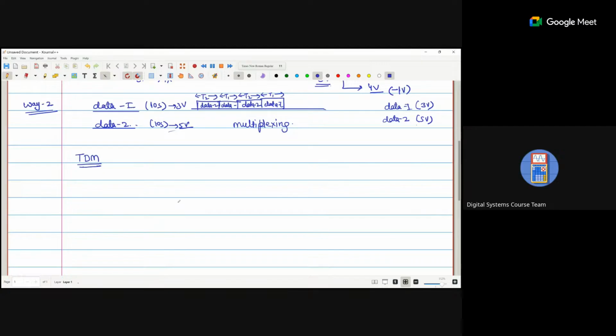Now the problem with time division multiplexing is that we require synchronization. Why? Because if I receive this data after a delay and I assume that this is data 1, but it is actually data 2, then data 2 will be considered as data 1. So what I transmit in data 1 is 3 volt, but I receive 5 volt, and what I transmit in data 2 is 5 volt, but I receive 3 volt. So for that, synchronization is required.